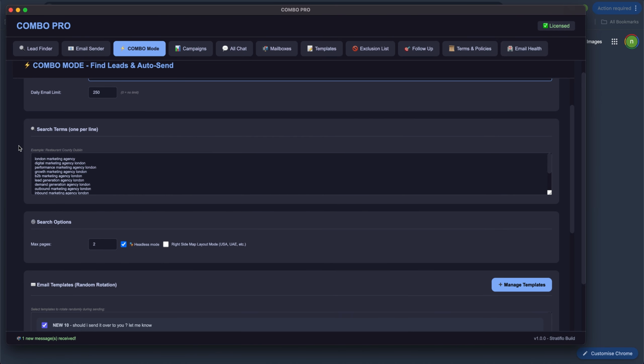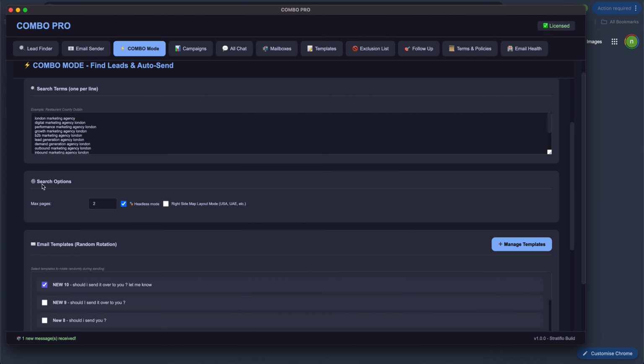I wanted to target London, and then the software itself is going to go into Maps, into each business's profile, click on their websites, and find those leads. It goes through all the websites and finds those leads.